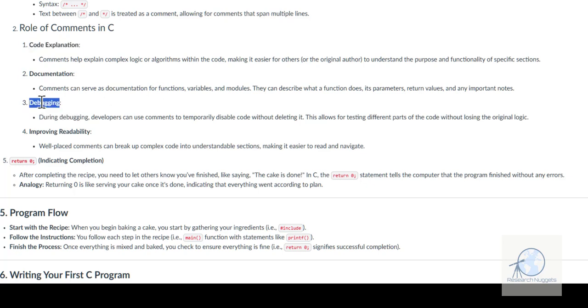Number three, they help in debugging. Sometimes you are writing your code and you encounter certain errors and you are not able to understand what's wrong with your code. Instead of deleting that piece of code, you can comment. And whenever you comment a given piece of code, that particular code will never be executed. The last one is about improving readability. It makes it easier for someone to read as well as navigate within your given program.